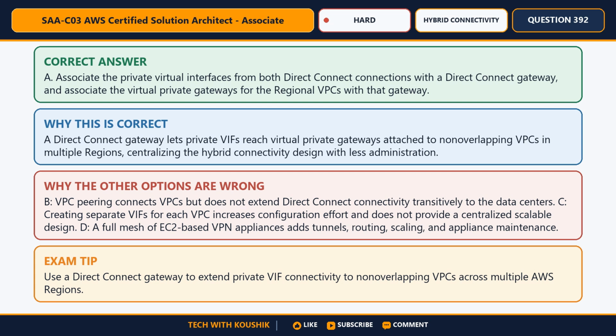Why are the other options not correct? B. VPC peering connects VPCs, but does not extend Direct Connect connectivity transitively to the data centers. C. Creating separate VIFs for each VPC increases configuration effort and does not provide a centralized scalable design. D. A full mesh of EC2-based VPN appliances adds tunnels, routing, scaling, and appliance maintenance. Exam tip. Use a Direct Connect gateway to extend private VIF connectivity to non-overlapping VPCs across multiple AWS regions.